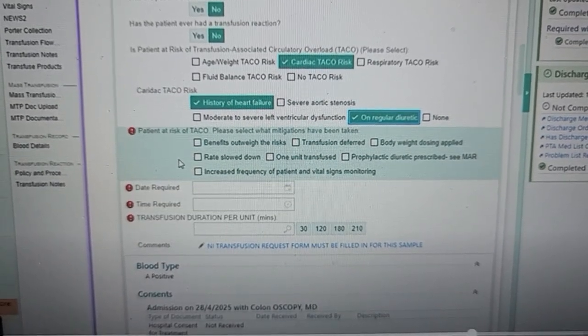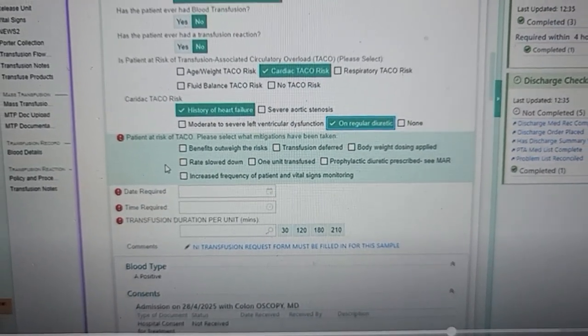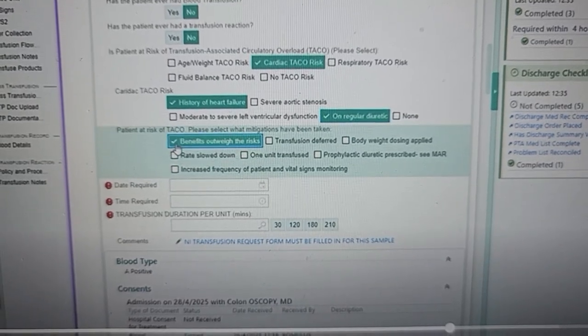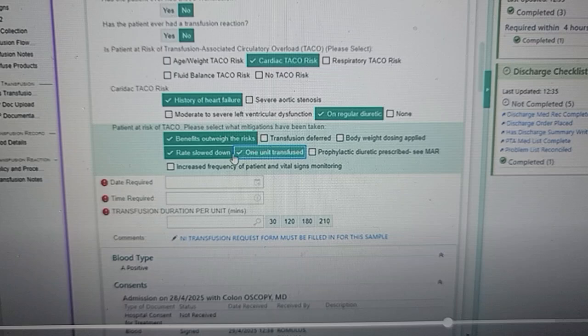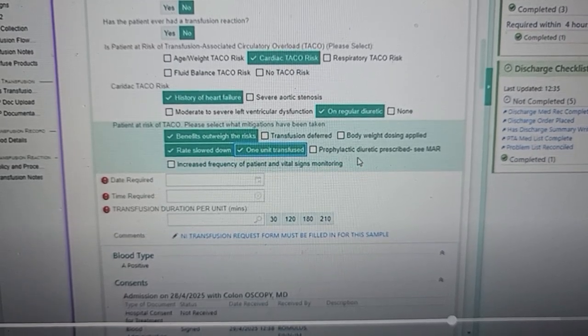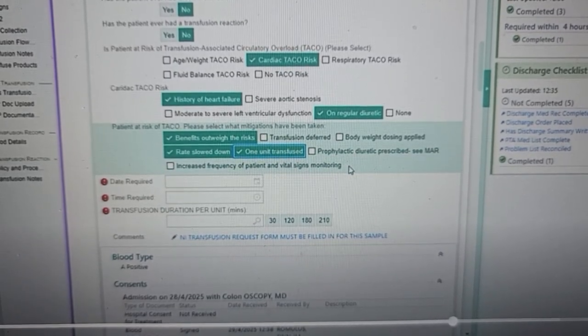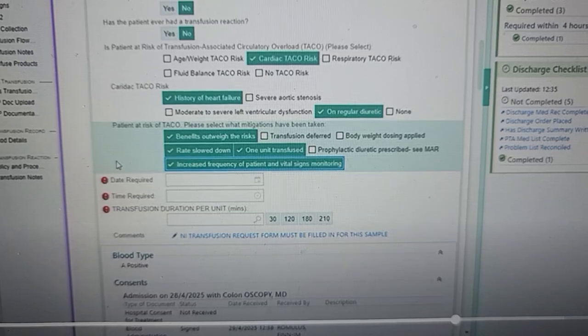This is where you're letting the nursing staff know what mitigations we need to put in place. We have discussed it and the benefits definitely outweigh the risk. We're going to slow down our transfusion. We'll only give them 1 unit and then we'll recheck. They're already on a regular diuretic, so I'll maybe consider doing a one-off to cover the transfusion. And we're going to increase our monitoring of the patient.